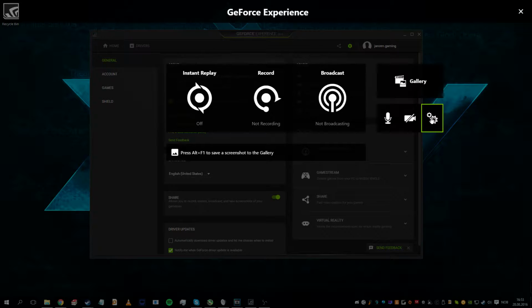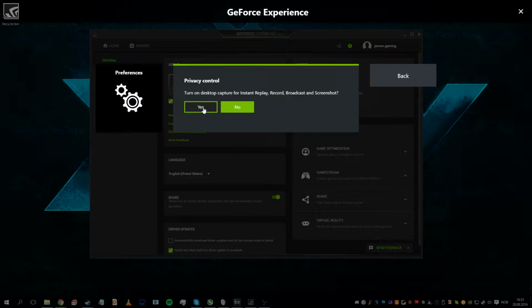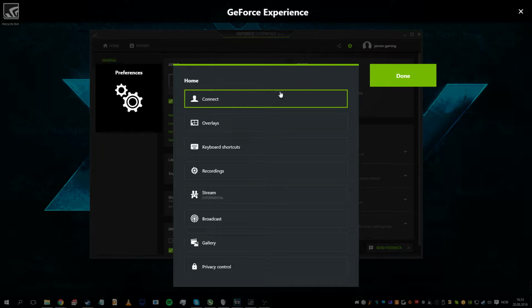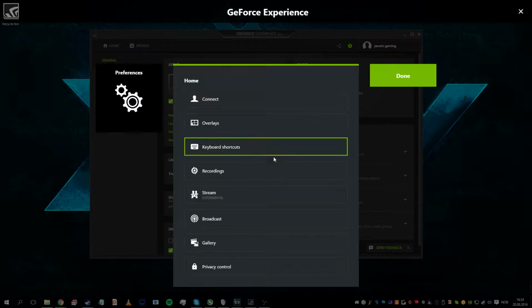Now, let's go here. We are jumping straight down to privacy control. Now, if this is turned on, you will not be able to customize anything here, because GeForce Experience thinks you are constantly recording, and you cannot change these things when you're recording. It's a bug. It's still beta, so keep that in mind.